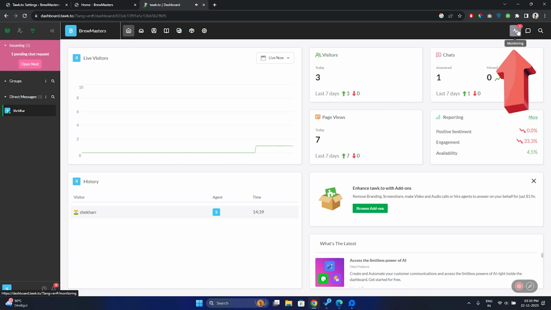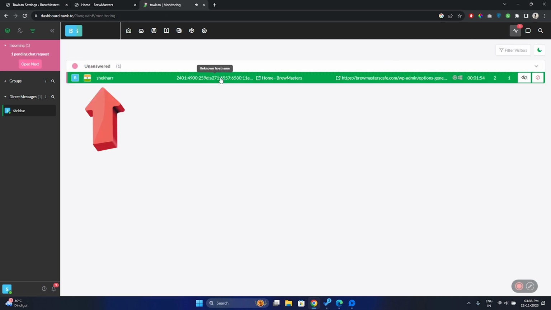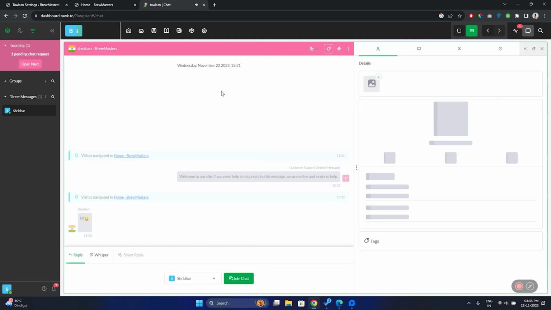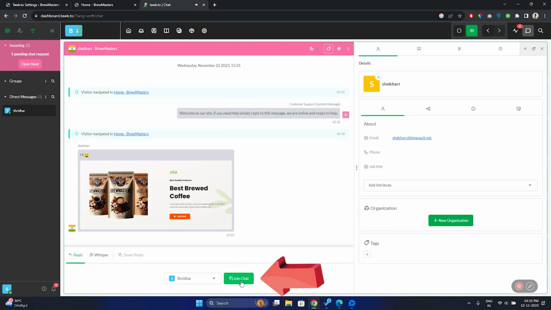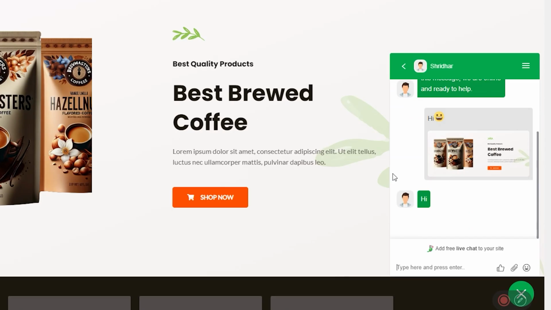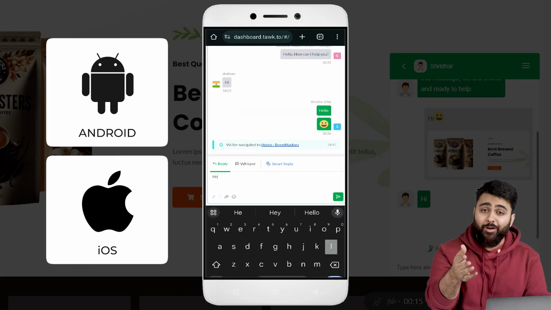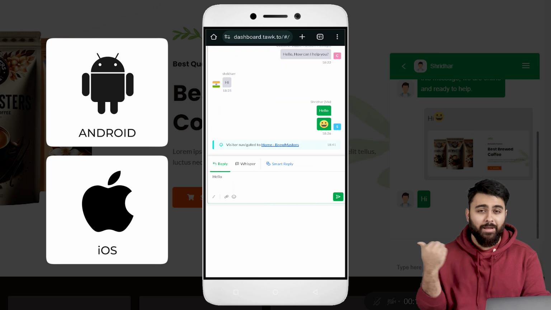So on the top right, click on monitoring, and you've got one active chat, which we just sent. So let's go there. And here we can see a test message. So I can join the chat like this, and it will show that I've joined. I'll reply with a hi for now. And if I come back to our site, you can see that the reply has come, and I'm visible to the customer. You can also reply to messages on Android or Apple smartphones as well by using the app here.